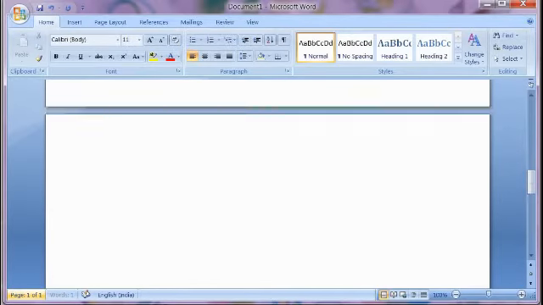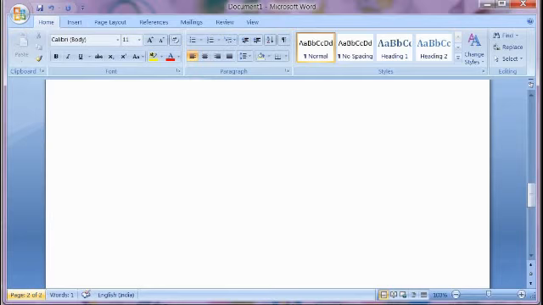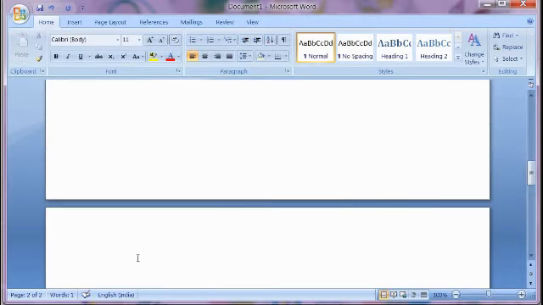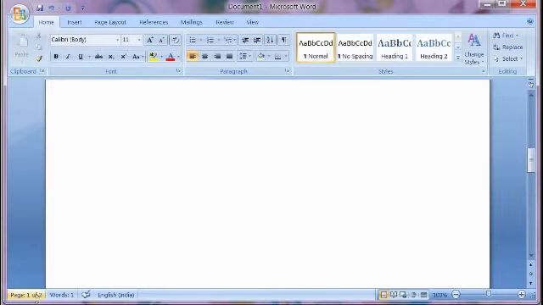What is happening? Okay, now see page 2 of 2. What is the meaning? Already we have opened 2 pages. The cursor is also in the second page. Okay, now you can see again 1 of 2. See the status bar, page 1 of 2. Already we have opened 2 pages, but the cursor is in first page. This is the meaning.